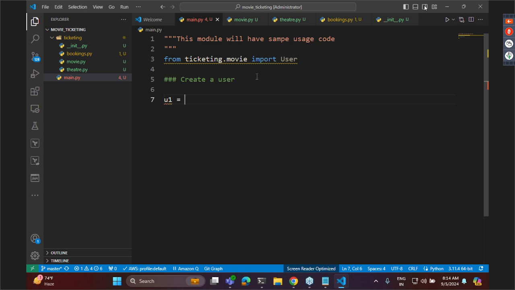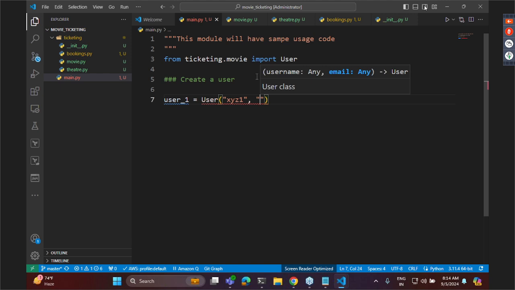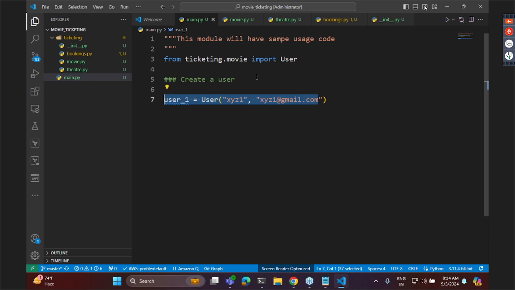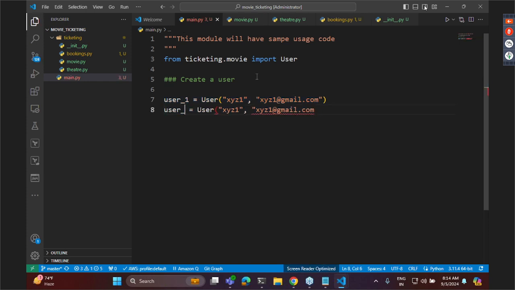Now let me call it user1, or user underscore 1 is equal to user of, what are the things which I need to pass? Username. So let me call it xyz1, and email is xyz1@gmail.com. So similarly, I'm creating one more user. Okay, xyz2 and xyz2. So did we create a user, sir? Yeah.